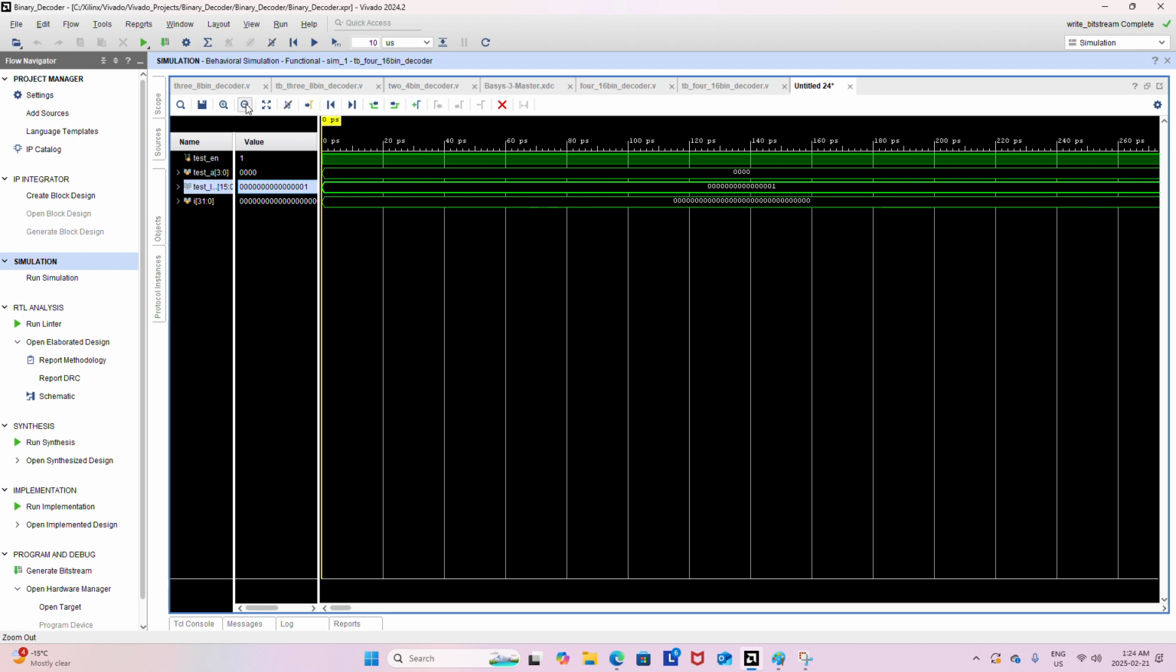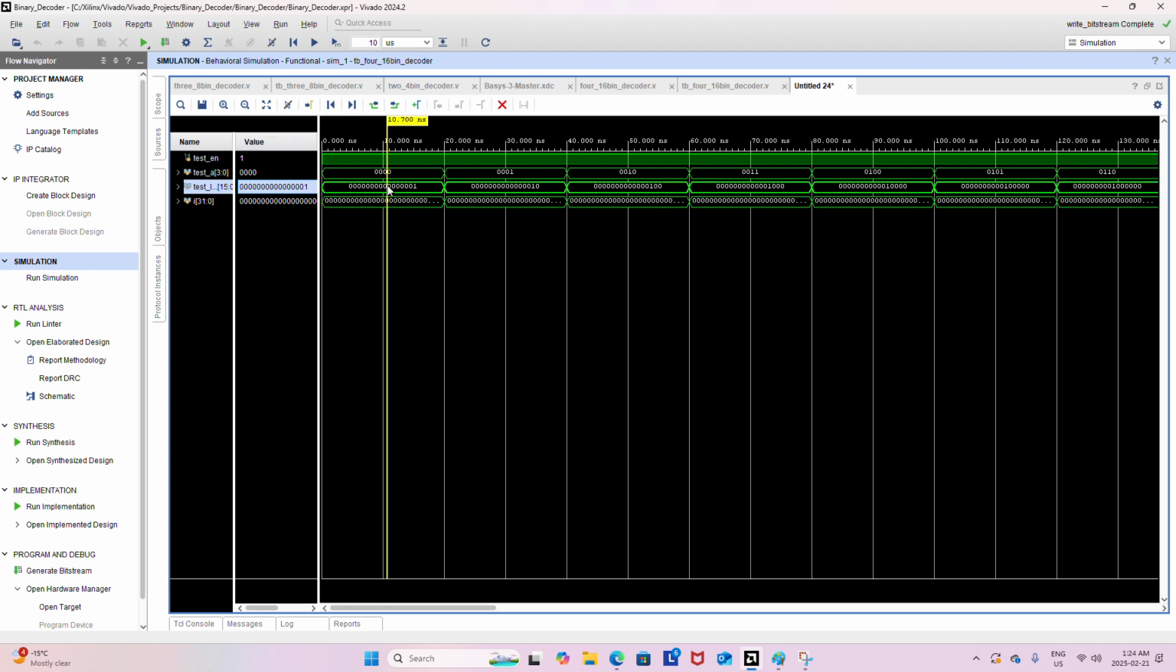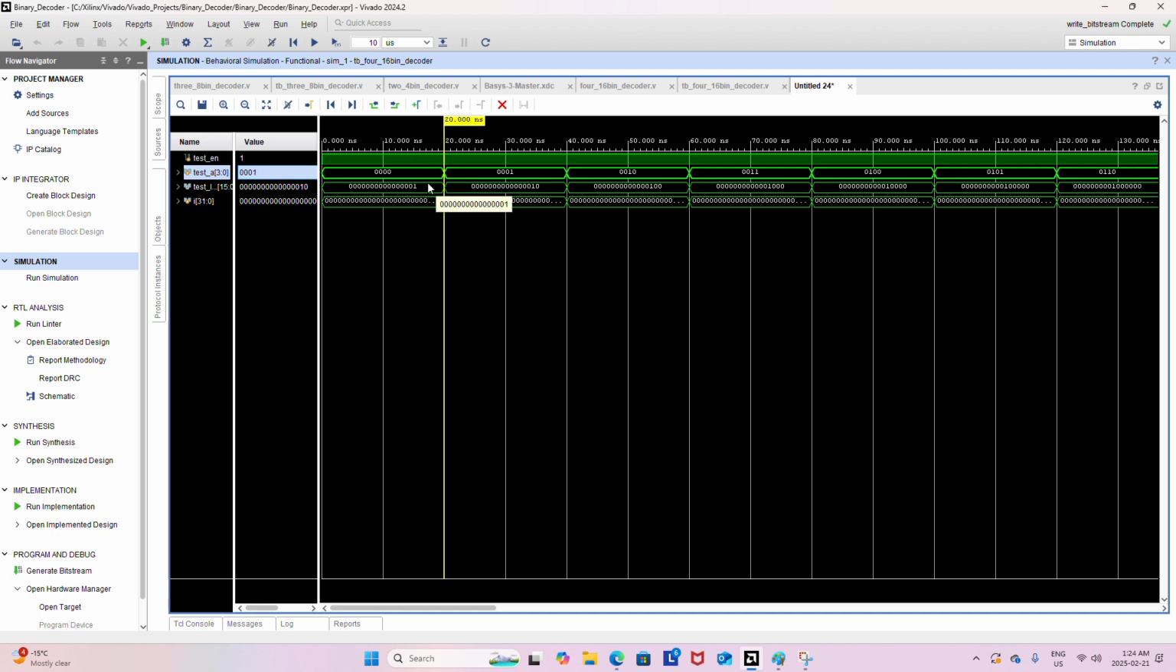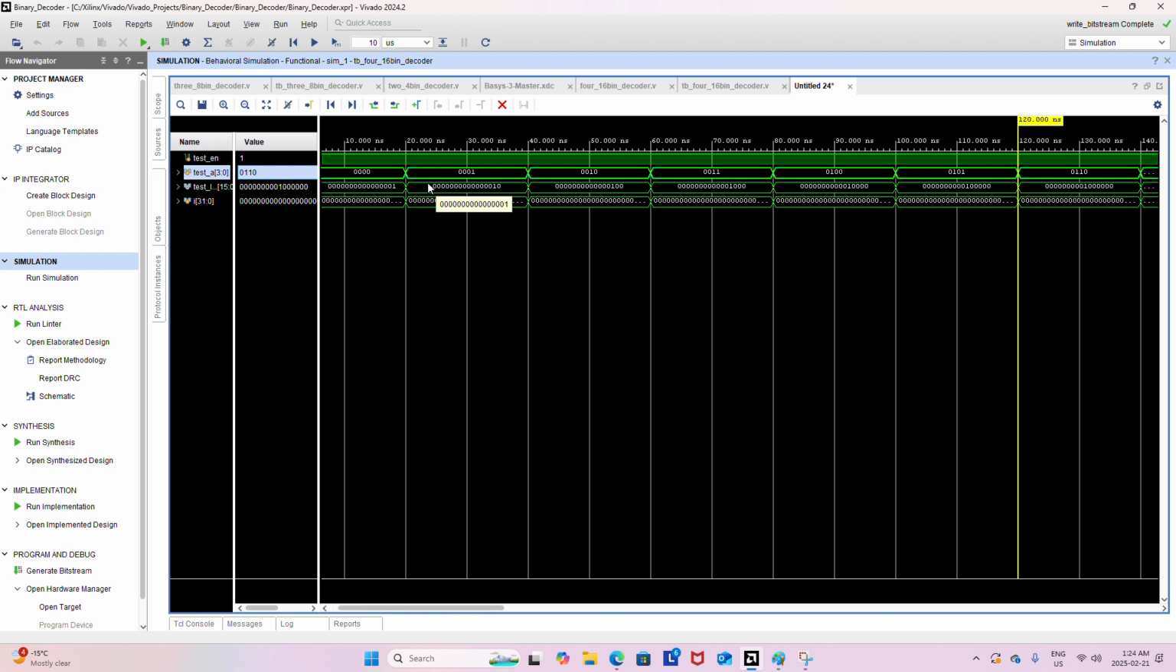Let's zoom out. Okay, all right, so that's pretty good. As you can see, when A is 0, 0, the last bit is on, right? And enable is high. Then it changes positions. We have the second position when A is 1, the third position when A is 2, the fourth, and so on and so forth. It works exactly like that.